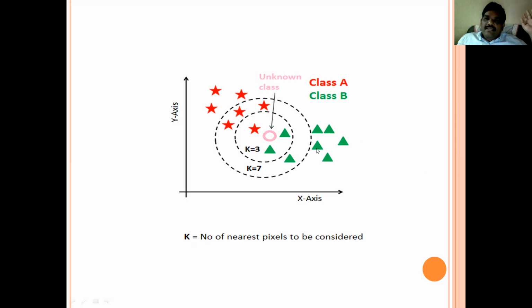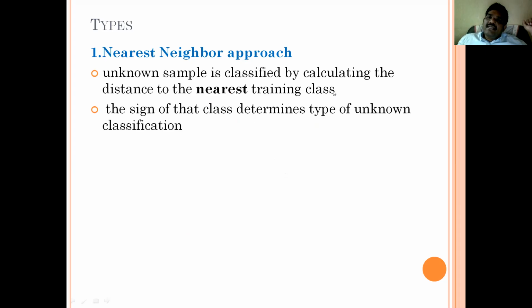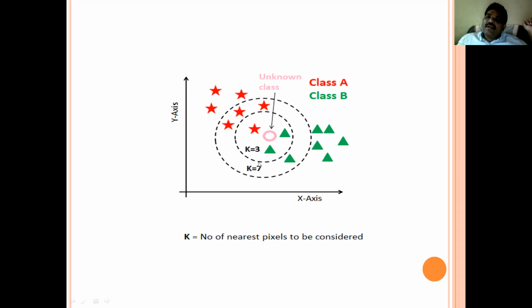Here, K is 7 in the sense of not counting all. From this point, 7 classes have to be calculated. See here, 1, 2, 3, 4, 5, 6, 7. When K is 7, it goes to the class A category, because what is the title? Nearest neighbor approach. What is K? Number of nearest pixels to be considered.